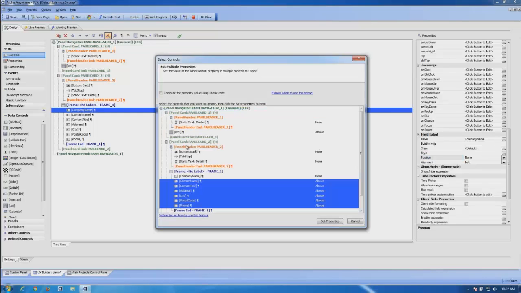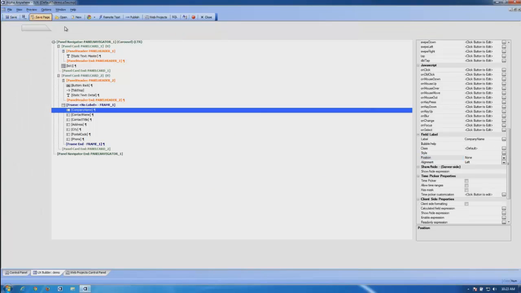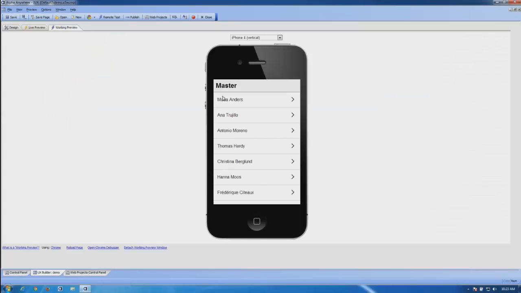So I'm going to click on the eyedropper again. As you can see, my previous ones are already selected. So it's not so bad. You don't have to do all those steps each time. Once you pick all the components that you want to make a change to, and if you have to do multiple properties on a particular component, you only have to set which ones you want to change once, and then you can just say set properties. So I'm going to click Save and do a working preview.